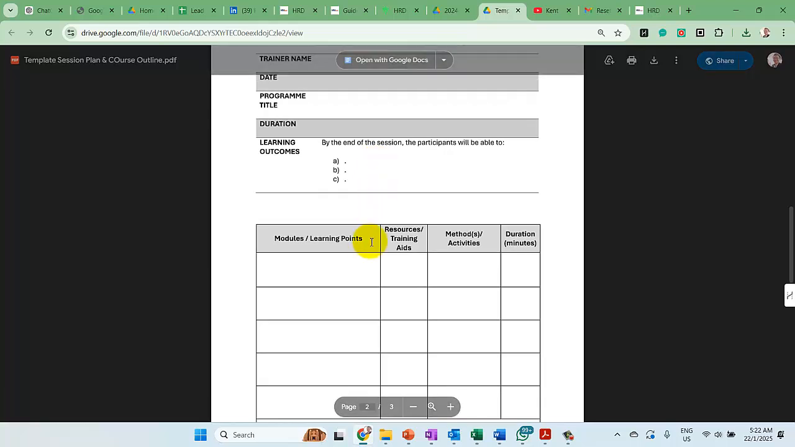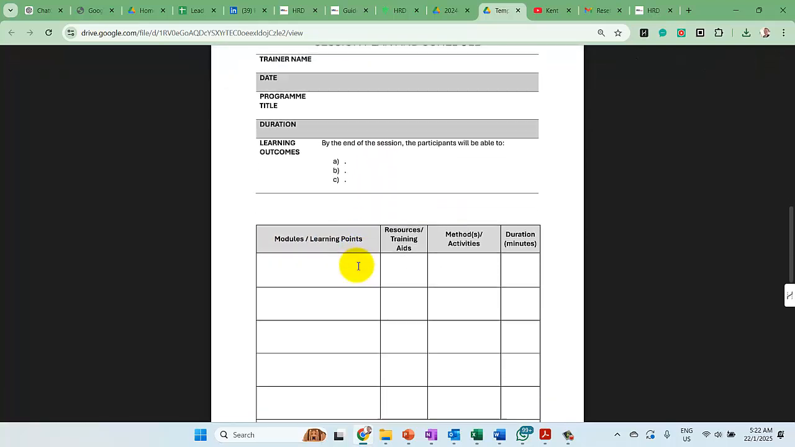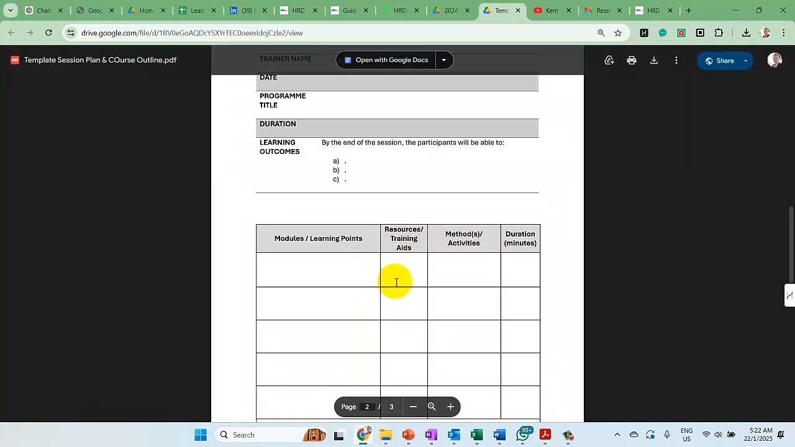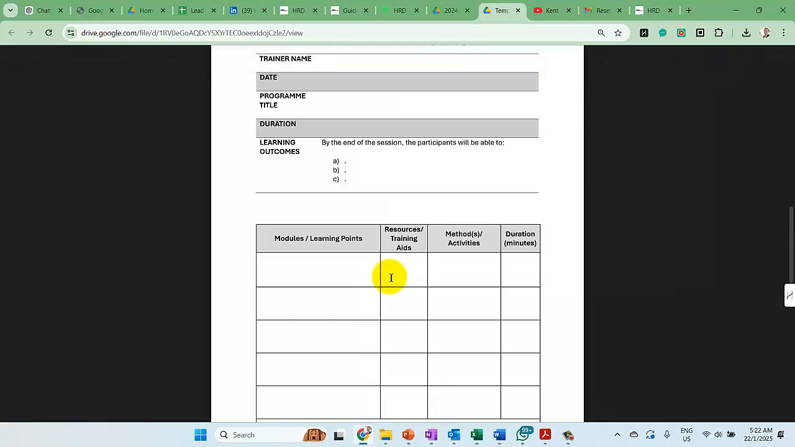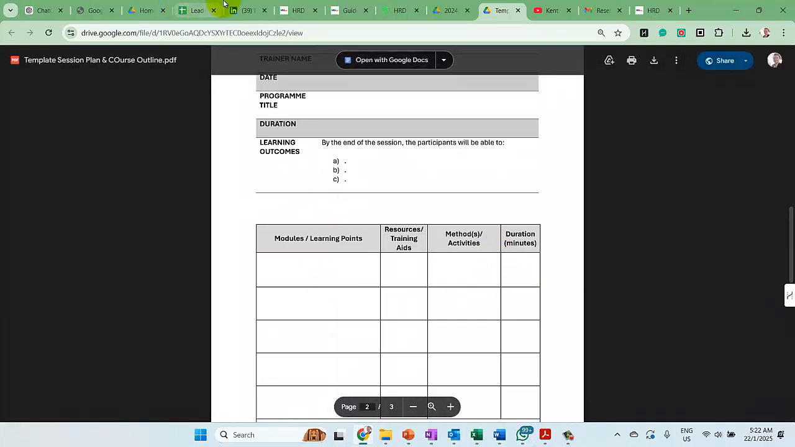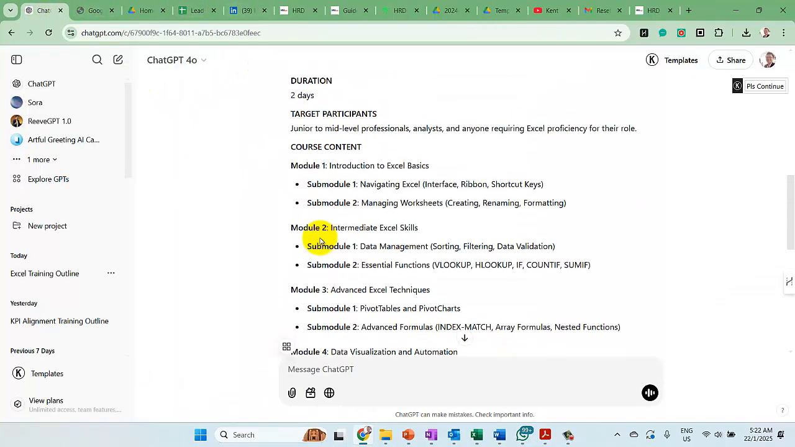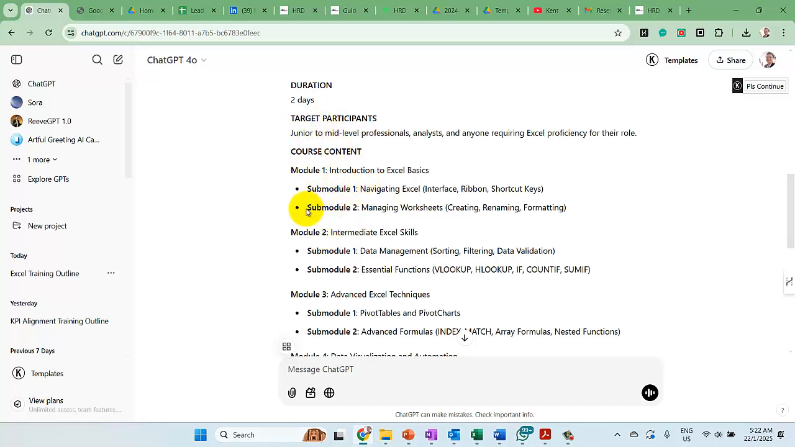HRDCorp wants to know that, but when you do this, it's not really just for HRDCorp. It's that you want to present this to the clients, to us as the training provider, and we want to know, for this module, how long does it take? Because if you just Google this, it doesn't tell you how long this module one, the sub-module, takes. Navigate Excel, how much time is it? Managing worksheet, how much time is it? So is it 1 day or 2 days?